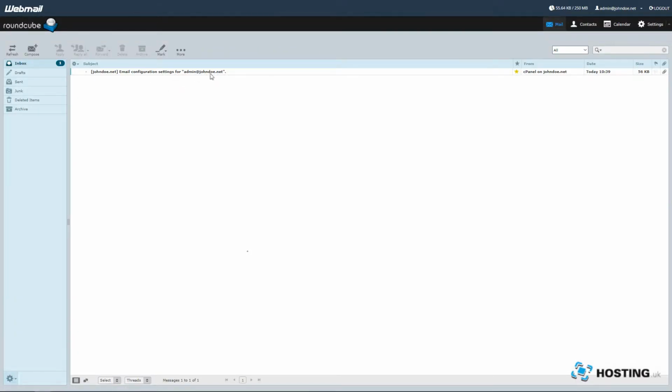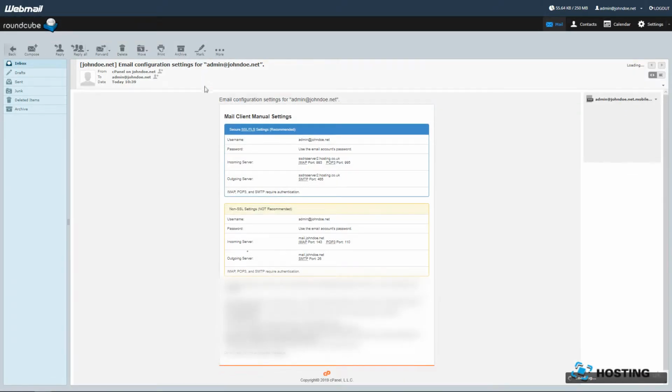Upon successful configuration, an email should appear within your inbox. This email will include email configuration settings. Receiving this email lets you know that Webmail has successfully been configured. Email configuration settings allow you to connect via third-party emailing applications such as Hosted Exchange or Thunderbird.